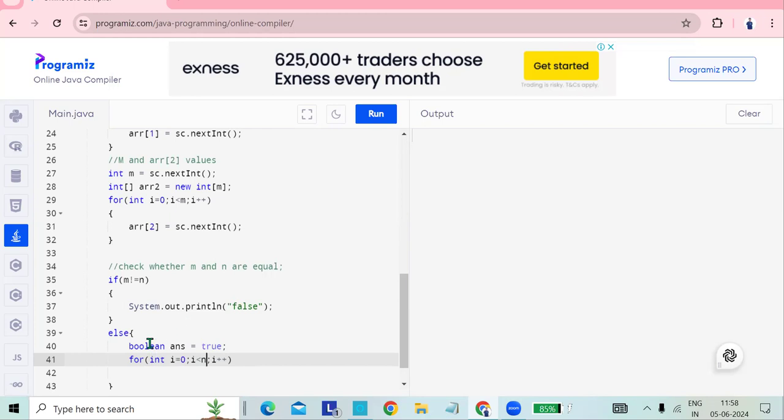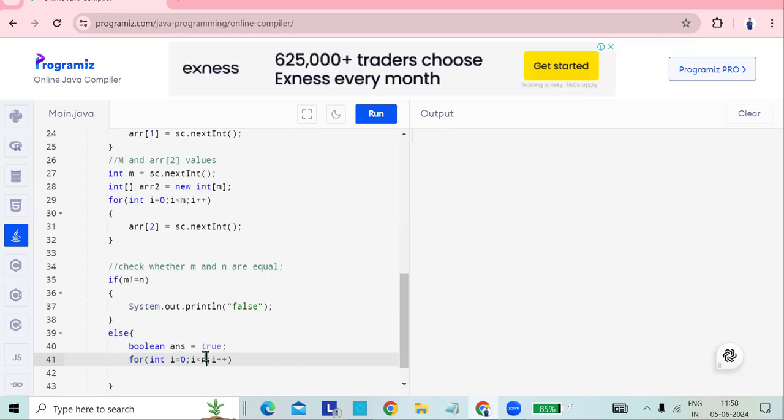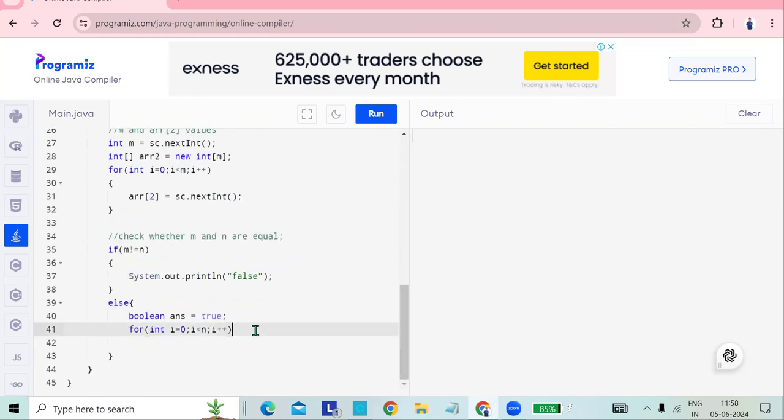So when the else comes, when m and n are equal, only then will it come here. So that's why you can take either n or m. Both n and m are 5 only, right? So you can take anything. So I will traverse on the array, and here I will check if arr1 of i is equal to arr2 of i.